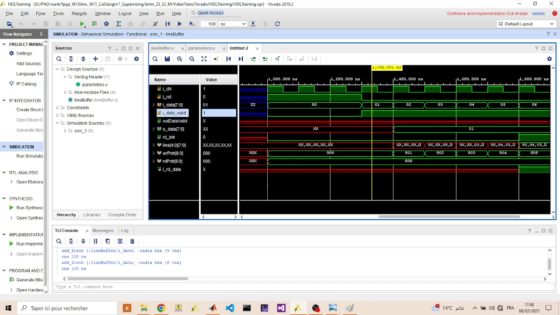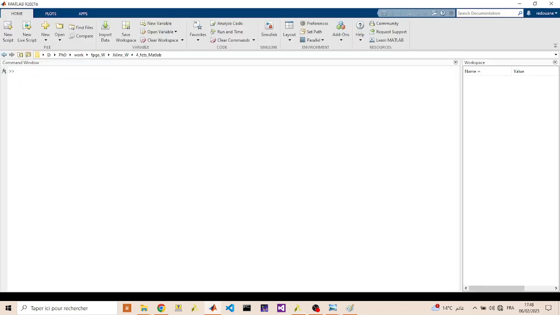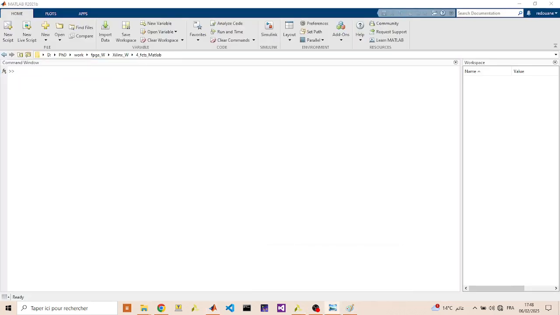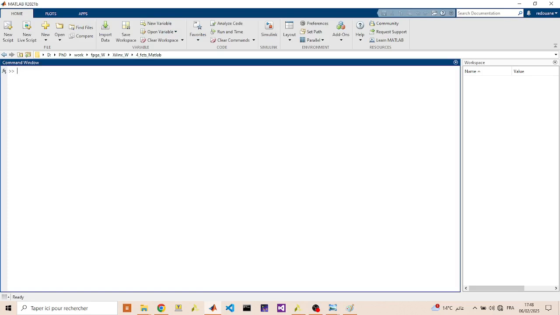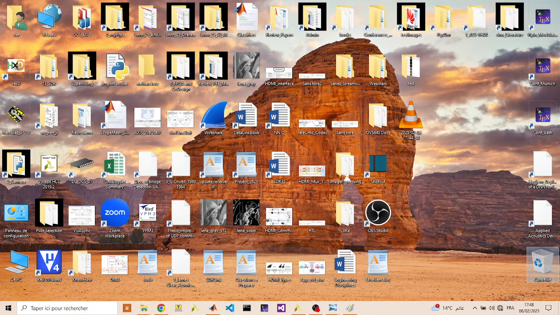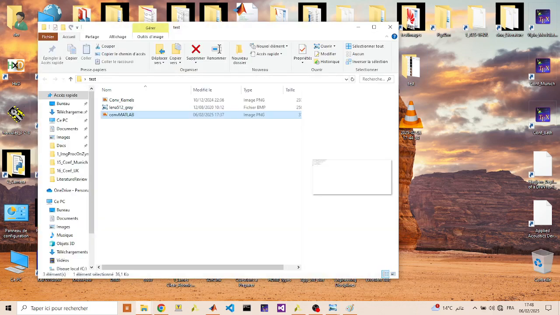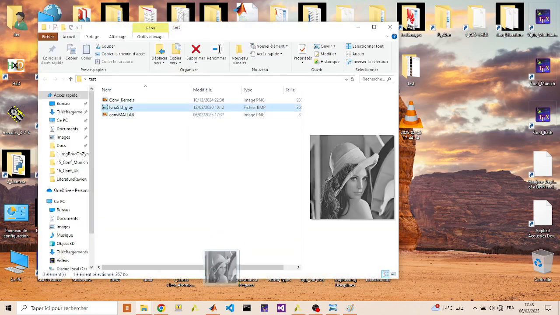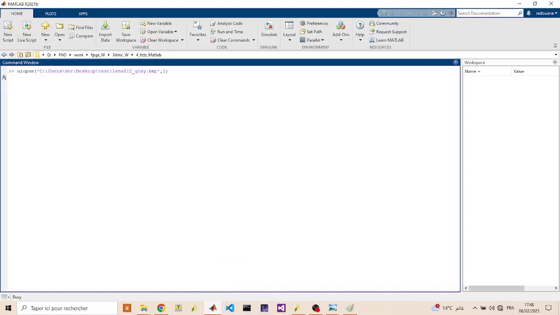Of course, we have the pointer which becomes 1, and reading becomes 1. It means the line buffer starts reading 1 byte or 2 or 3, depending on our application. So to explain the convolution, of course, we need, for example, MATLAB to explain it. First, we need to read an image because we are going to apply it on an image. We take this image and drag it into MATLAB to get its address.